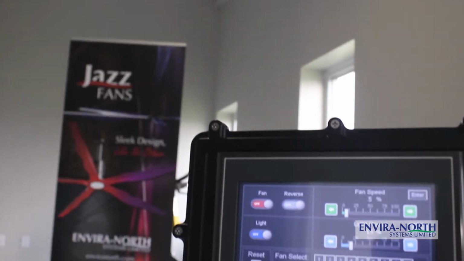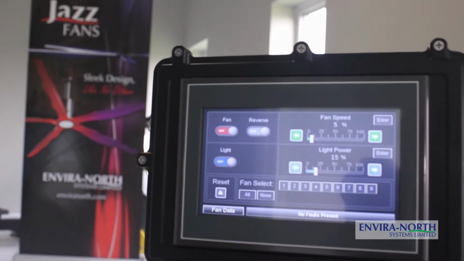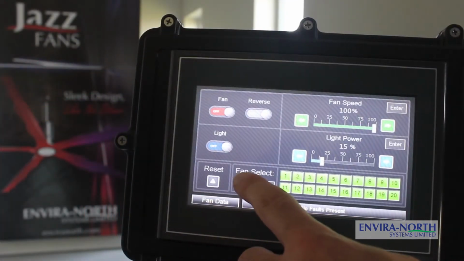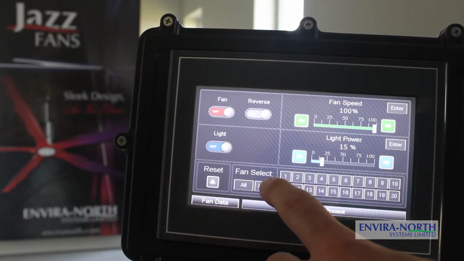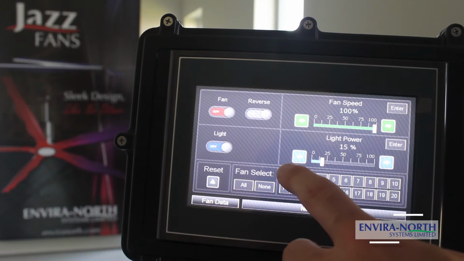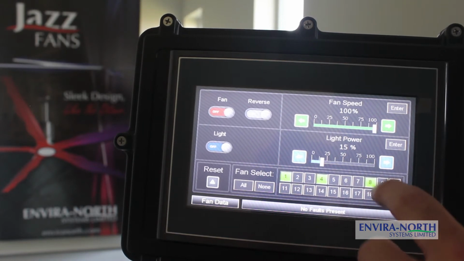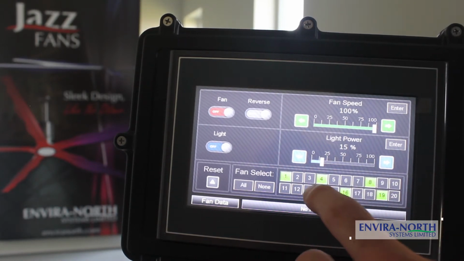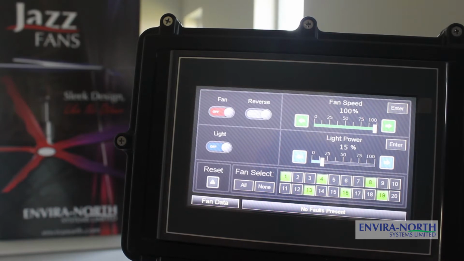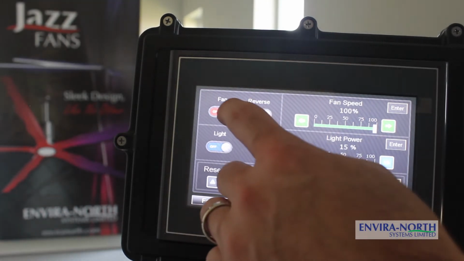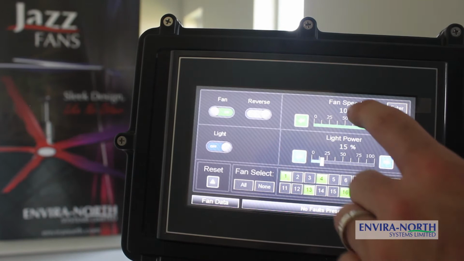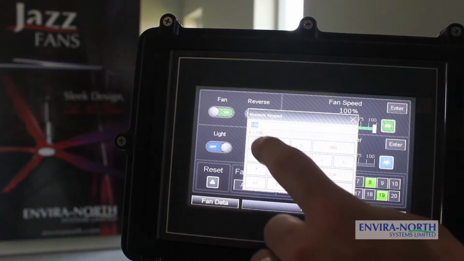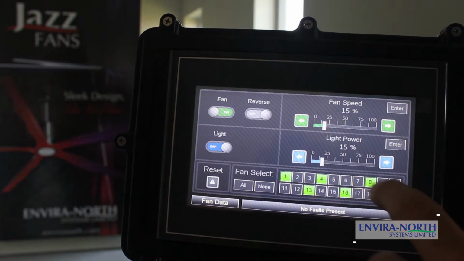TouchAir Control can operate 1 to 20 fans. First, you'll need to select the fans you wish to operate. Select All, None, or individually select each fan by pressing its assigned number. Then, toggle the fans to On and enter the fan speed you wish these fans to spin at. Then press Enter to confirm your settings.